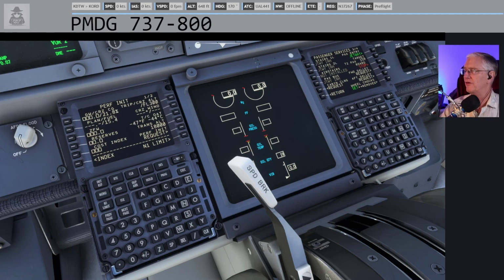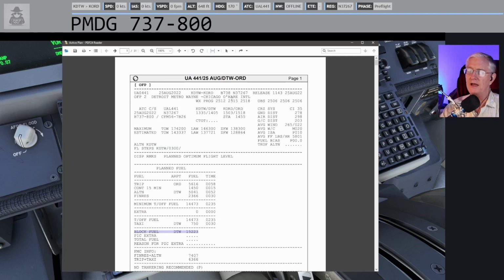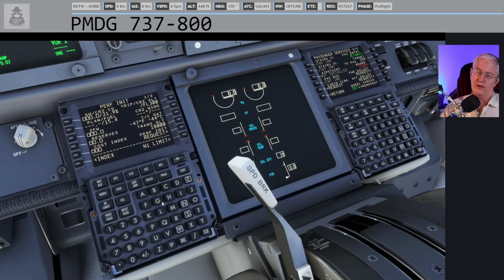Now cruise winds. I get these off the flight plan here, and another word for that is average winds. And see the average winds here for our flight are 265 at 22. So 265 at 22 knots. There we go.